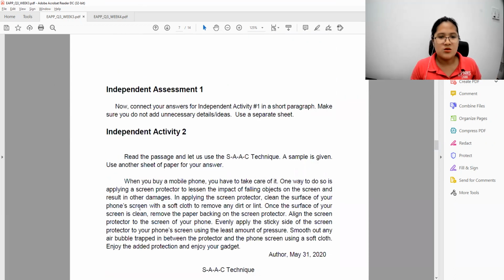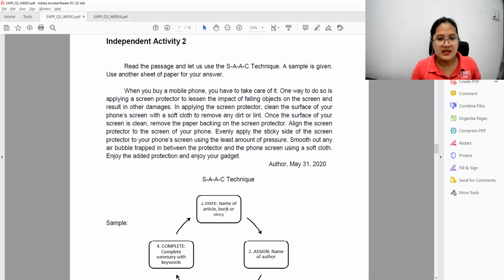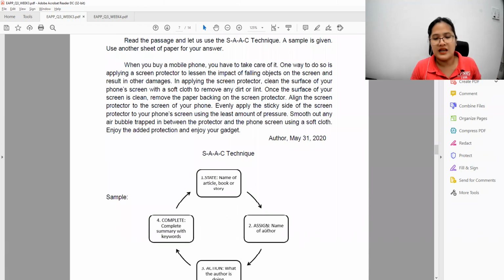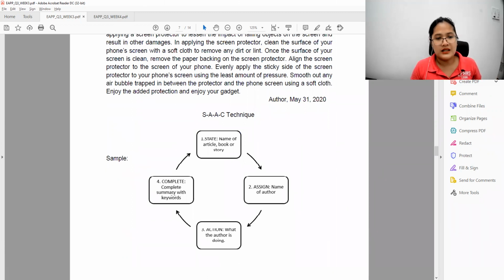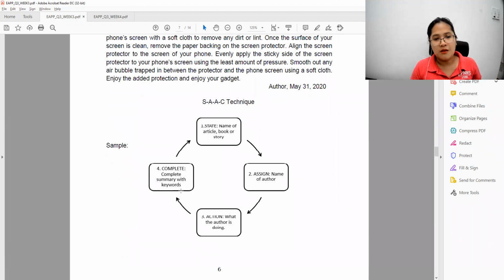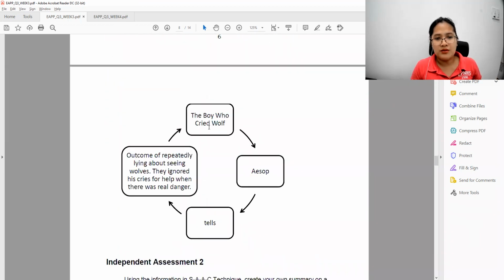text, okay? So we also have the SAAC technique. For the SAAC technique, first you state the name of the article, book, or story. A is assign the name of the author. Action, what is the author doing, and a complete summary with keywords. Okay, for example, The Boy Who Cried Wolf, it was Aesop. It's part of Aesop's fables ba? I'm not sure. Basta kay Aesop yan.